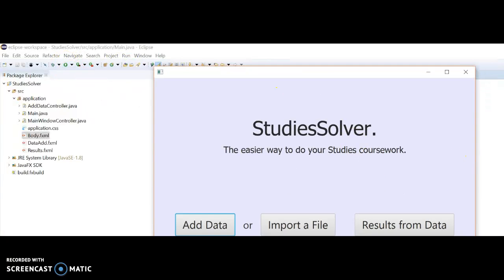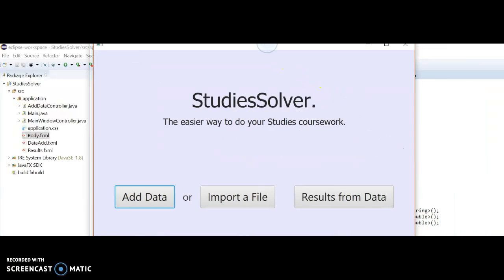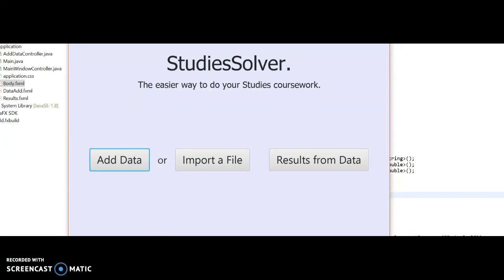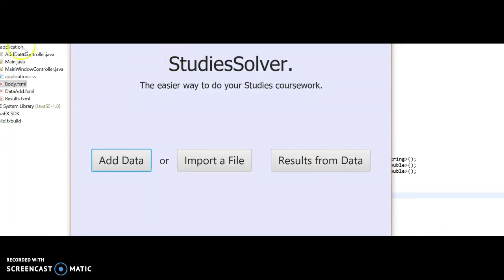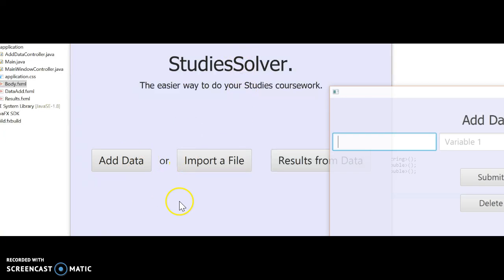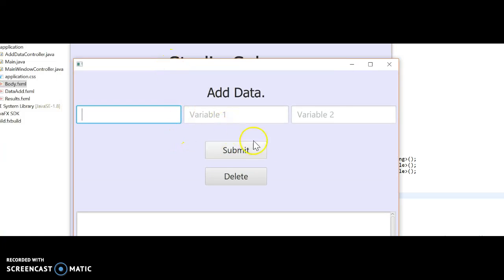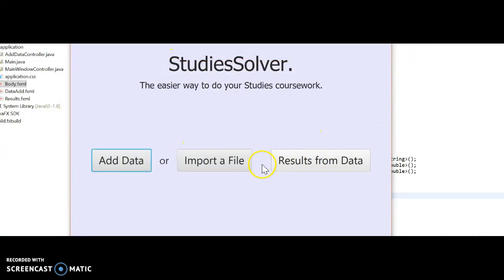Let me bring it over. Am I able to adjust this at the moment? Right. I've not done the best window size for this. As you can see, it brings up other windows, so you can type your variables in.